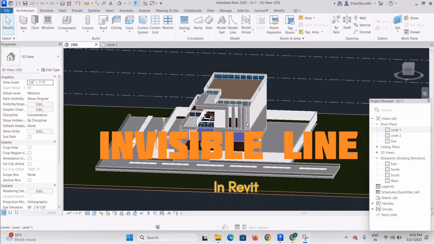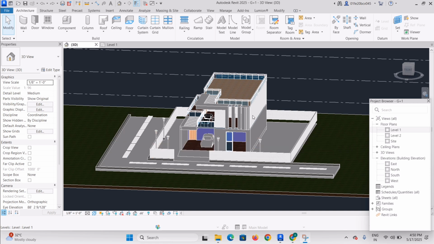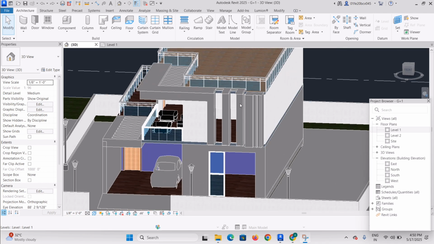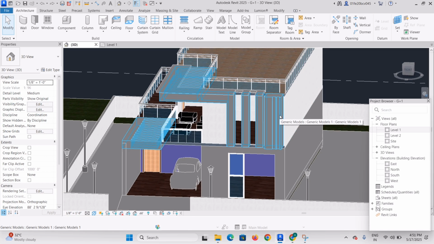So welcome back. In this video we will learn how to use the invisible lines in the project. Invisible lines are used to hide unnecessary or overlapping lines in the geometry. These invisible lines make complex views simple and easier for clients to understand. This also improves the quality by eliminating the unwanted lines.